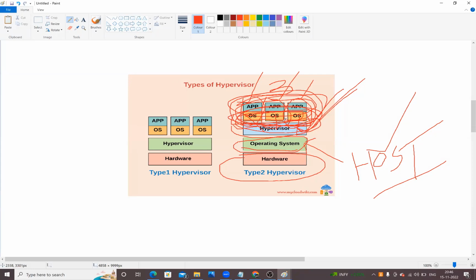Because of this, what will happen? Your system performance will go down. On top of the Windows operating system, you are installing 3 other operating systems, which means your system performance will go down, guys. That's why people are not going to use this process. This is called virtualization, guys.